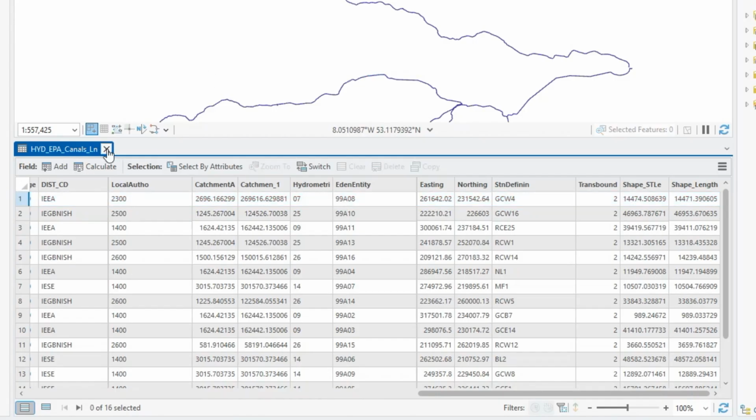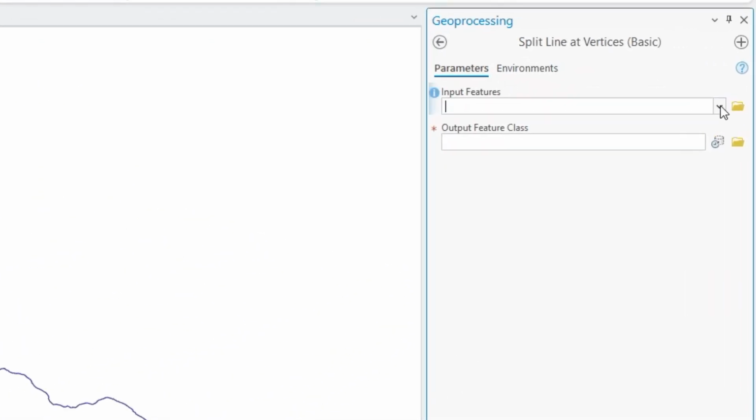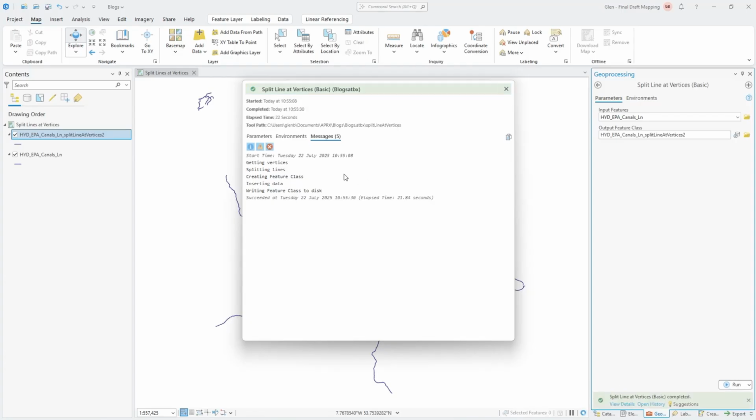I'll clear that selection and close the table, and I'm going to open up the split lines at vertices tool. I'm going to set the input features, and I'll just leave the output feature class as is. It's going to go into my default geodatabase. I'll run the tool, review details, have some messages popping up there: getting vertices, splitting lines, creating feature class, inserting data, and writing feature class to disk. I don't expect this tool to work as quick or as fast as the tool available on the advanced license, but it will do the job.